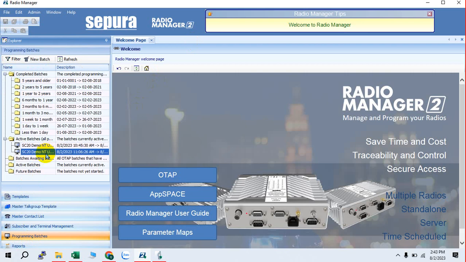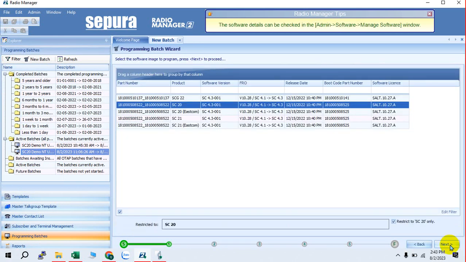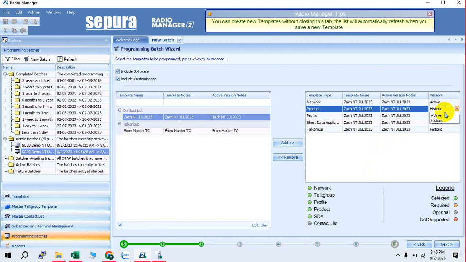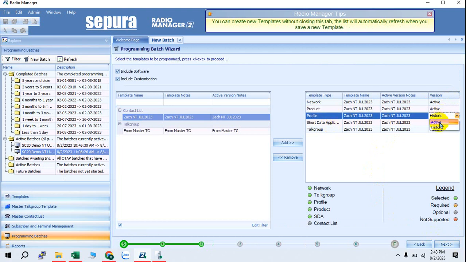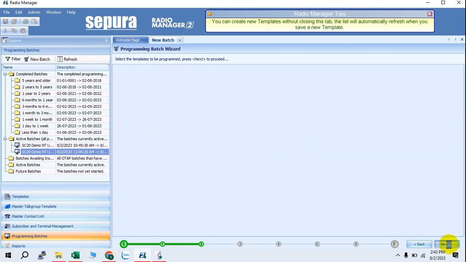Go to programming batch. I can duplicate the batch if I want to. Or I can choose back the thing. So to make things faster, I just duplicate batch. But you must make sure which template you have changed just now. So in this one, I've changed some. I just put everything as inactive. I changed the profile. I didn't change the SDA. I changed the top group. Okay, what else? Yeah, should be okay. Next.